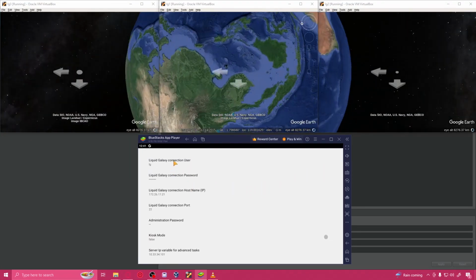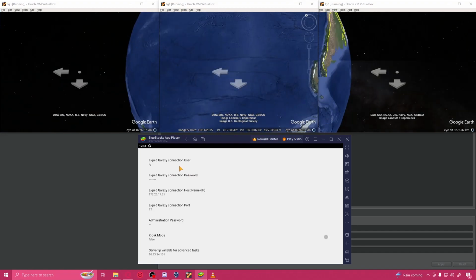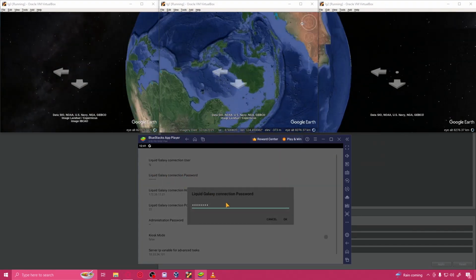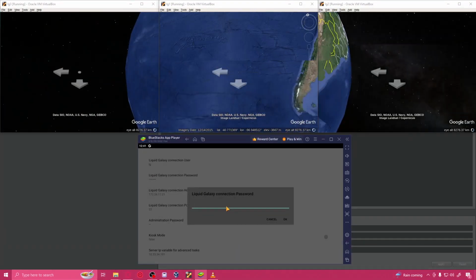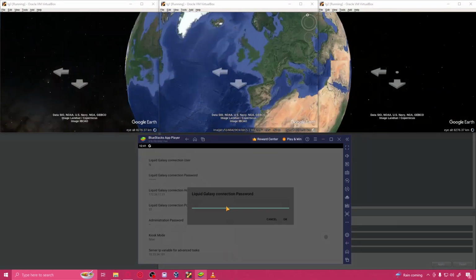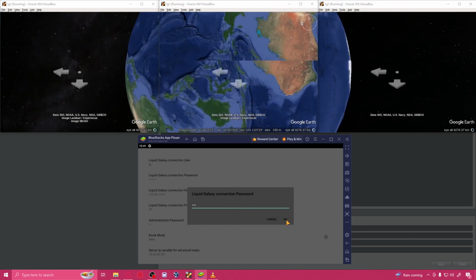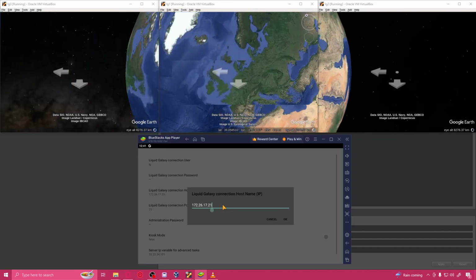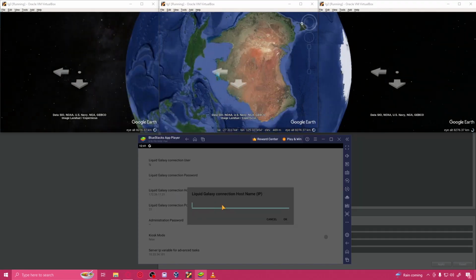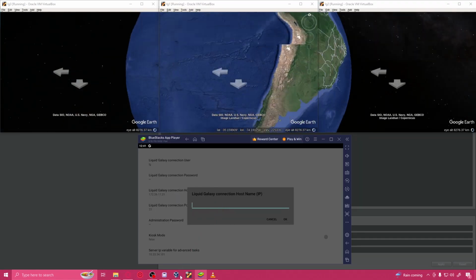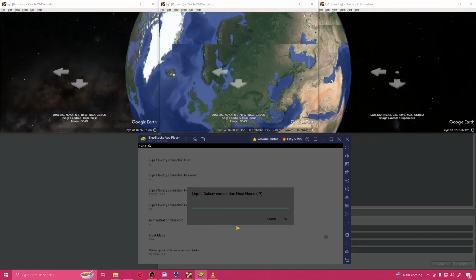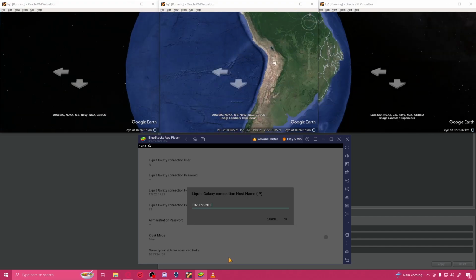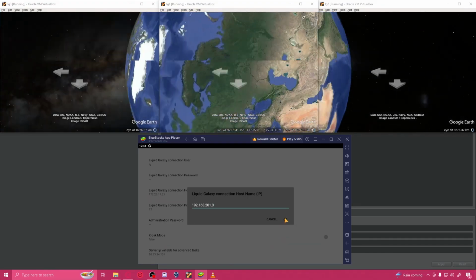And now from here, top right again, and go into settings. Now for the LG Galaxy connection user, we had this set to LG. You can set whatever you set. I had LG, so it's the same for me. And connection password is LG as well, as I had set. For you, it would be what you had set. And here we need to enter the IP that we pinged before, which was 192.168.201.3. For you, it will be yours.